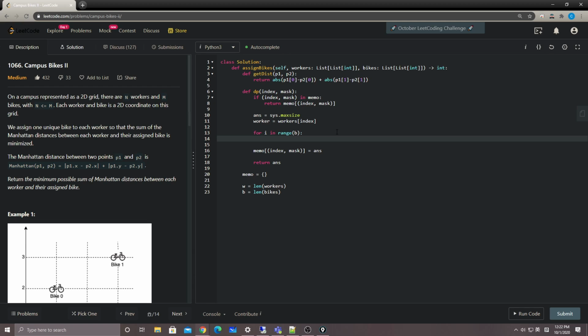So we just need to check if the ith bike has been assigned. How can we do that? If you guys still remember how we check the bit value, we do a bit shift to the left by i positions, and we do an AND with the mask. If this is equal to 0, then we know this bike has not been assigned to anyone. For those who still don't know the bit manipulation here, I'll briefly give an explanation.